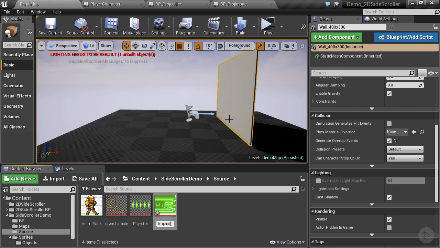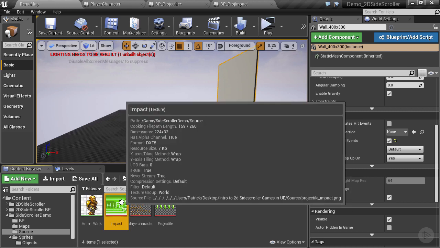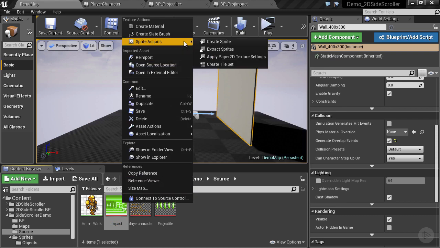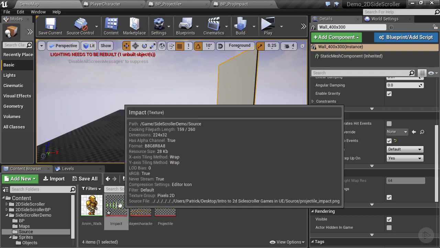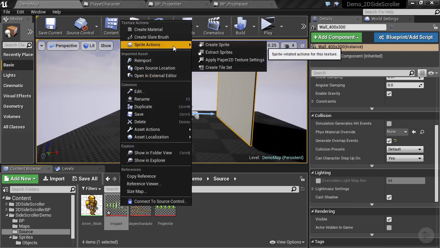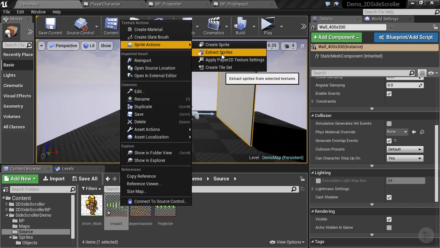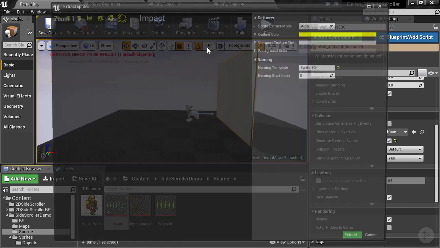Yeah, I should rename it. Okay, let's rename it Impact. Impact will be fine. So we want to do a sprite action on it to apply paper 2D texture settings again. That preserves the transparency that's in the original PNG file. Then we want to do sprite actions and extract sprites as before.